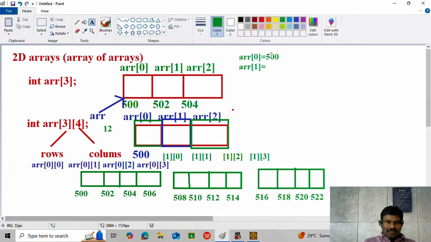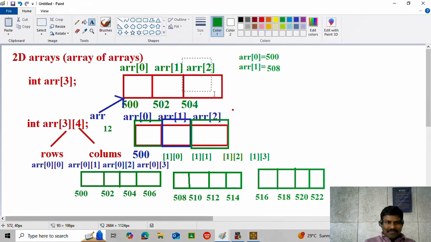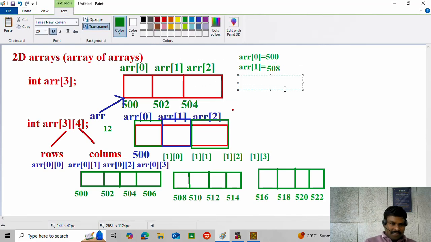Continuous memory is allocated. ARR of 1 base address is this one, 508. So what is the base address of ARR of 2? ARR of 2 is 516.